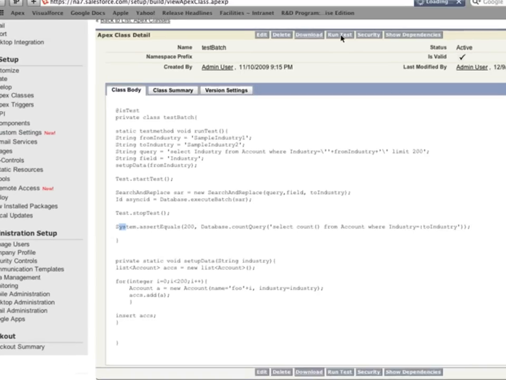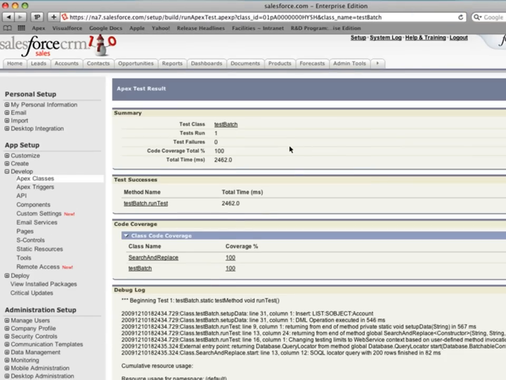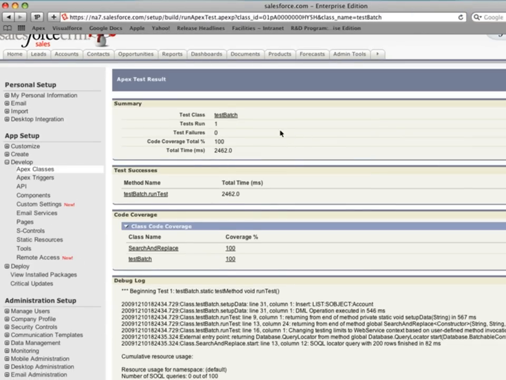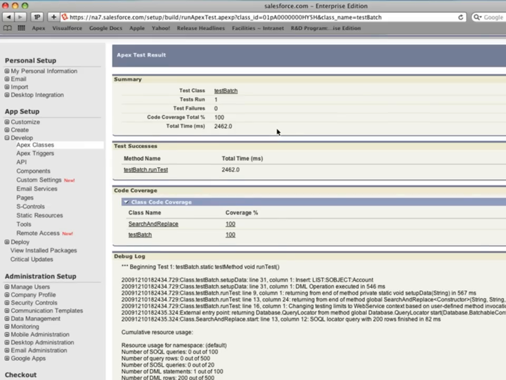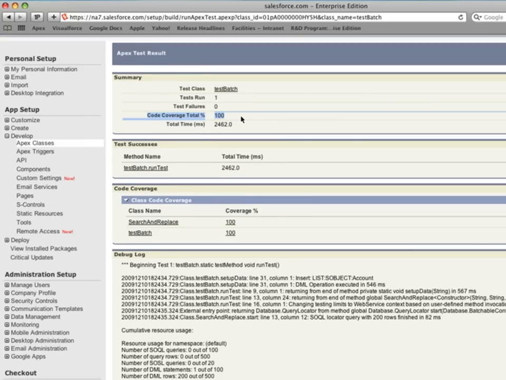So if we go ahead and run the test, you'll see that my assert passed, that they were actually set to that second industry. And one item to note, now it does say that I have 100% code coverage, but what that's really saying is that all of the lines of my class were covered.